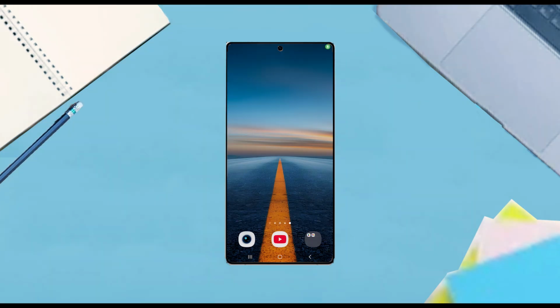In this video we'll be taking a look at how to change the default SMS app for the Samsung Galaxy S25 series of phones. This will work for the S25, S25 Plus, and the S25 Ultra as well.